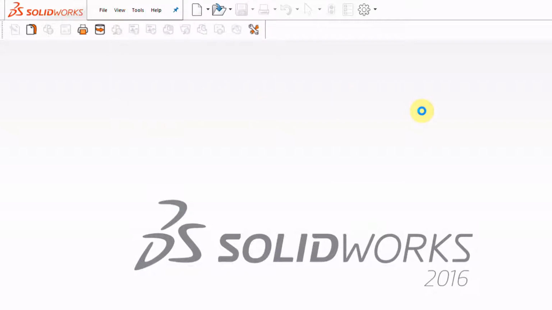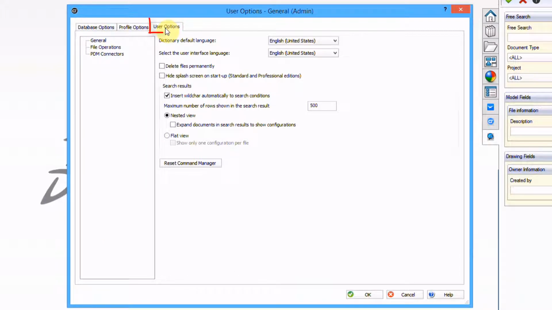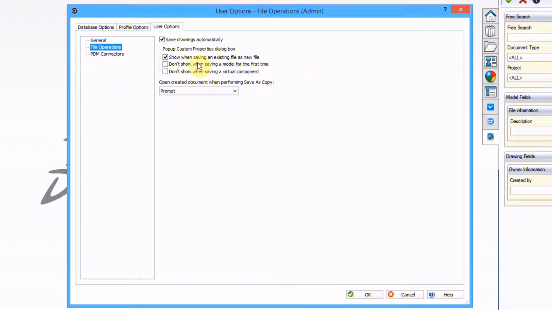I'm going to look at the profile now. So there's a couple more tabs here that we didn't have from administration. Some general user options for how it deals with deleting files and some of the file operations. Like if you don't want custom tools to pop up when you hit save, you can clear that. You can tell it specifically to not show it when you're saving virtual components or first-time models, things like that.